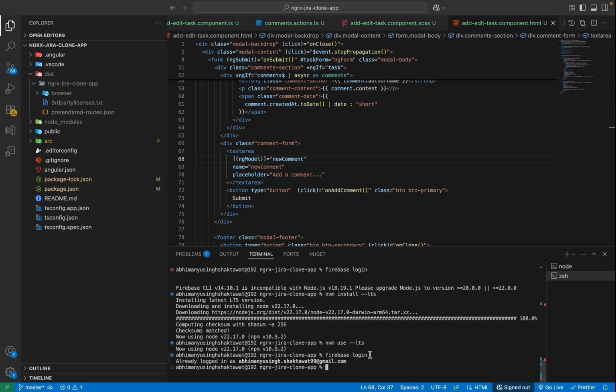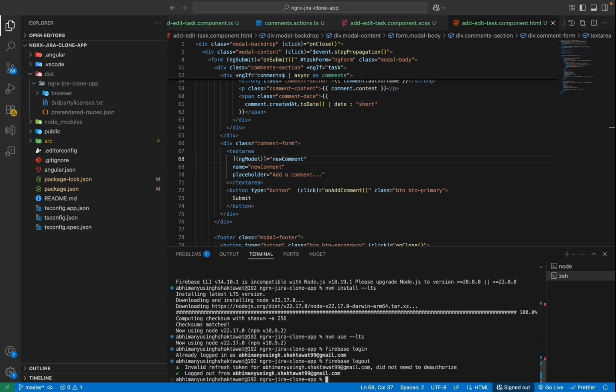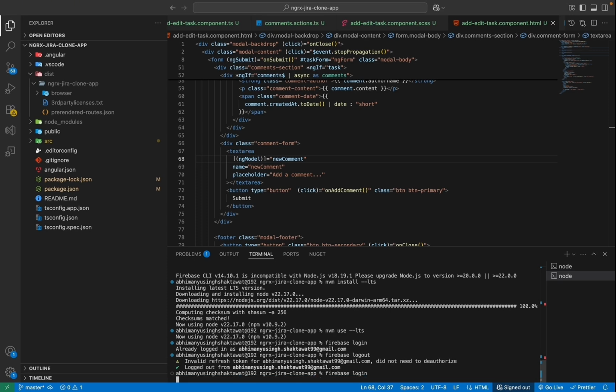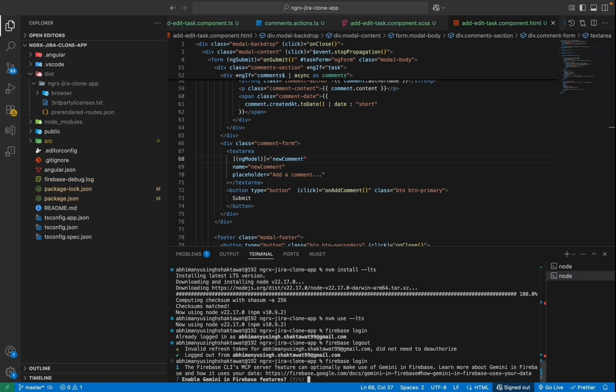Okay, so for me it says that I'm already logged in, but I need to use a different account, so I'll log out first. So Firebase logout, and now I can try to log in with a different email. So I'll again use Firebase login now. So with this I should be able to log in with the email I want.